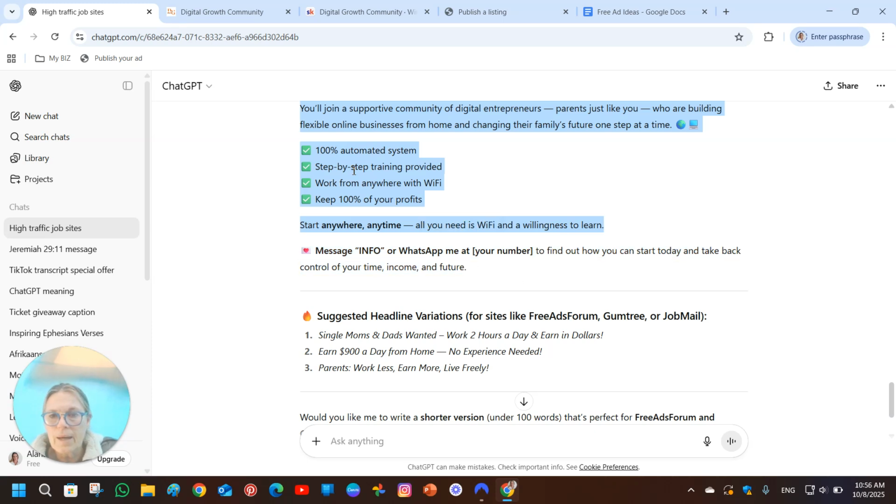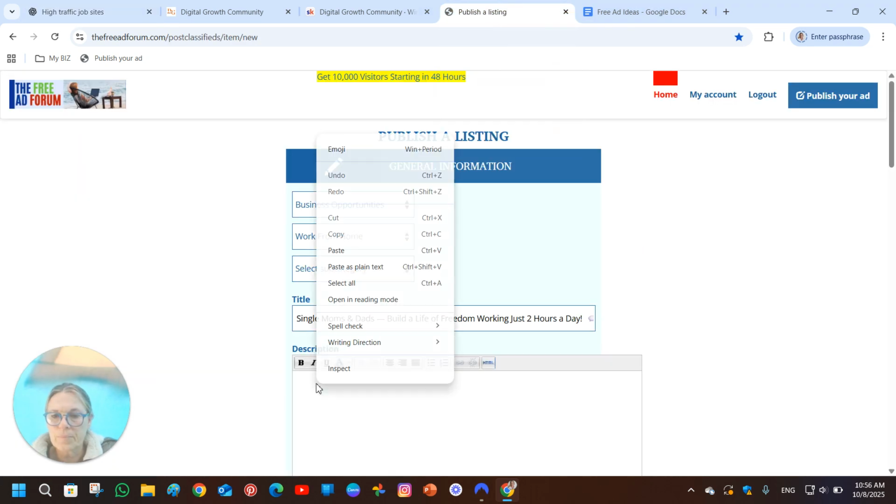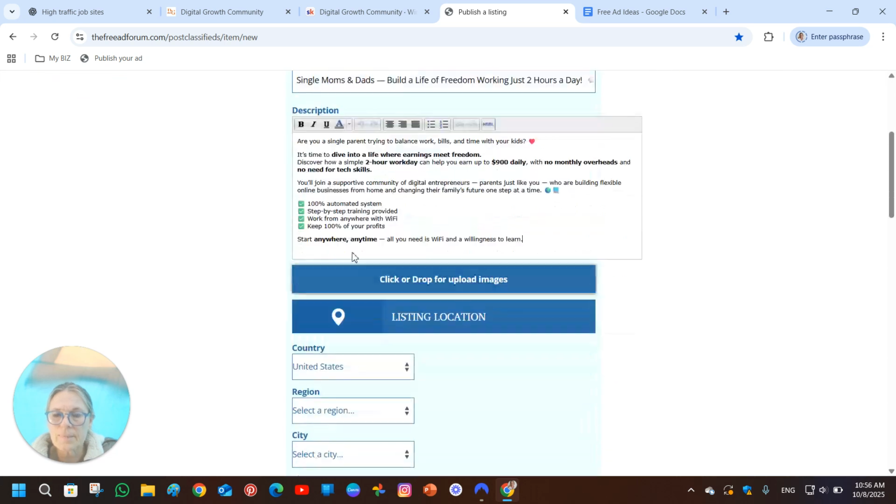I'm going to copy that, go back to free ads, and post it in there. Paste it in there, and there's your ad. Look here: are you a single parent trying to balance work goals and time for your kids? It's time to dive into a life where earnings meet freedom. Discover how a simple 2-hour workday can help you earn up to $900 daily.